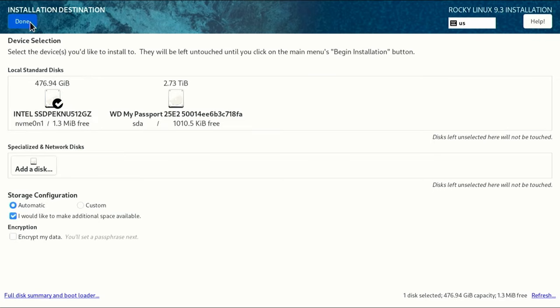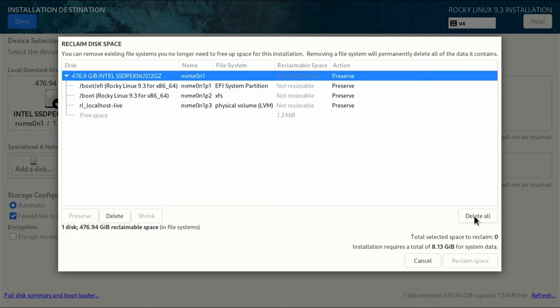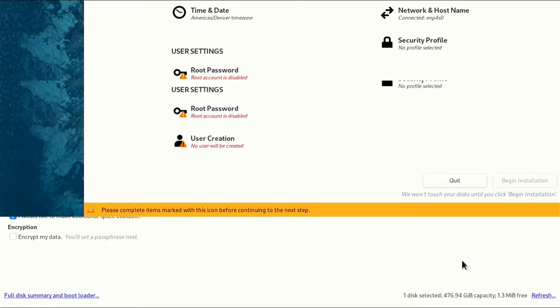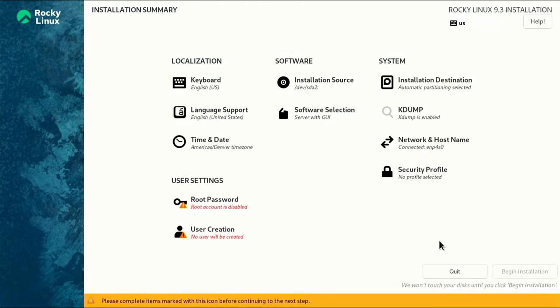And when you click on done, you'll get prompted to clear out all your partitions. Go ahead and do that. Hit the delete all, reclaim the space. And that's gonna free up the space that Rocky Linux needs to install.